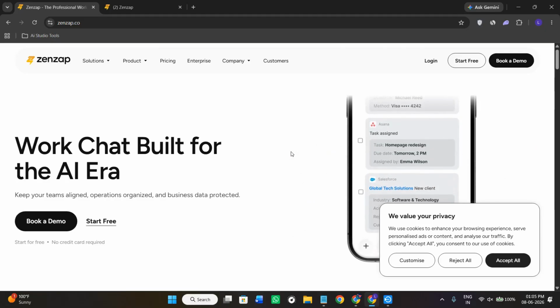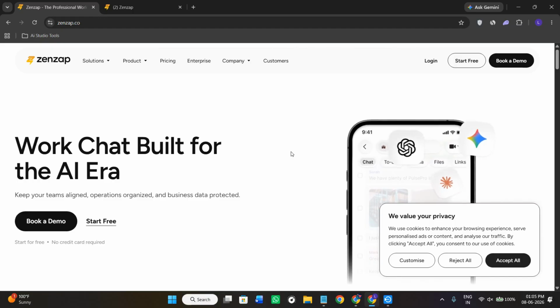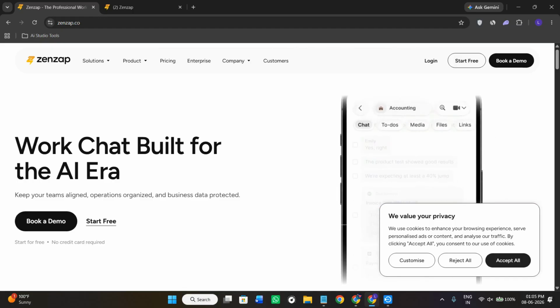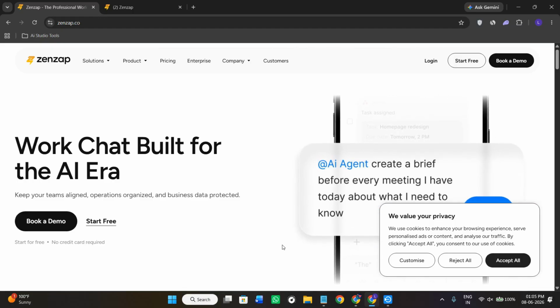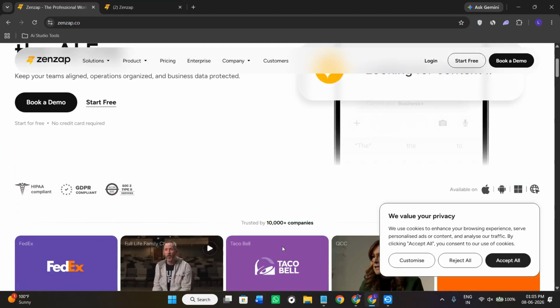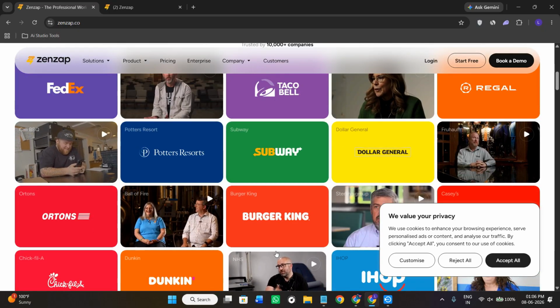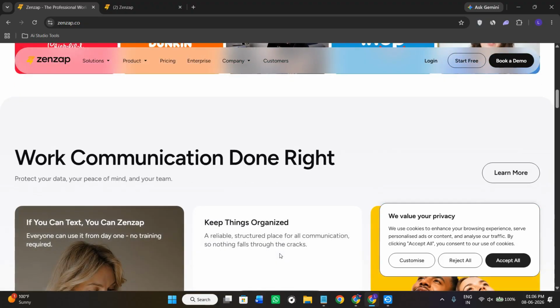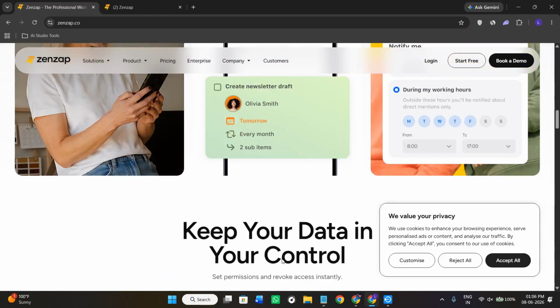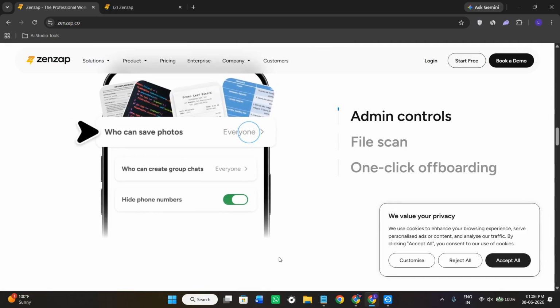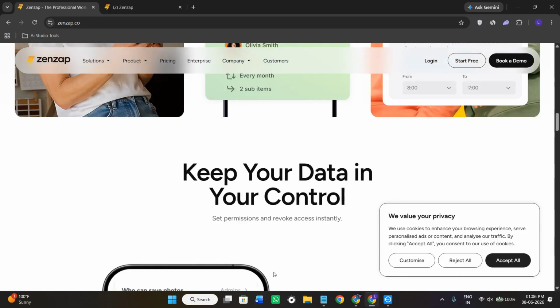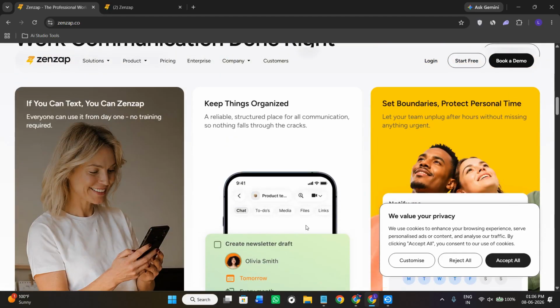So managing team communication shouldn't feel like searching through endless message threads, switching between multiple apps and constantly chasing updates from your team. And that's where Zenzap comes in. It's a work chat platform designed to keep communication, tasks, files, and team collaboration organized in one place. In this video, I'm going to show you how you can use it.